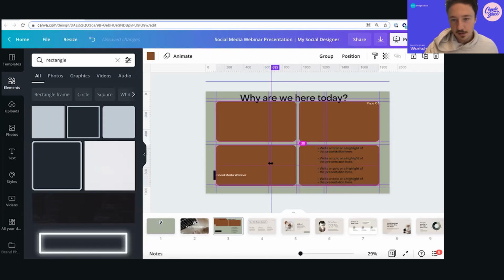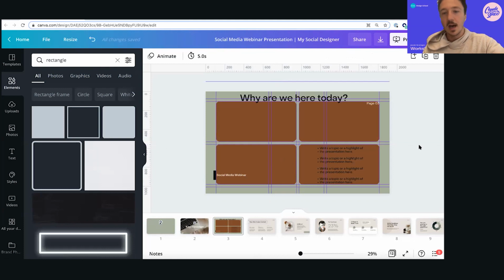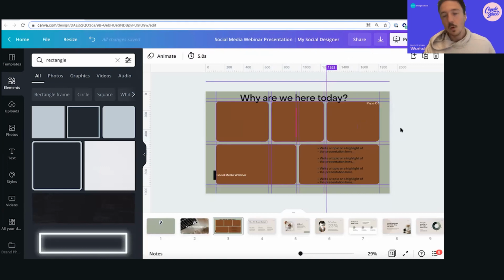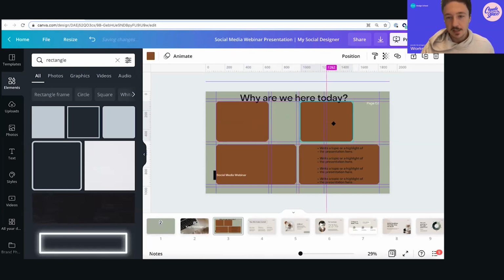It's in quarters, split in halves in each layout, but it's also in thirds. So if I was to reduce these boxes here, you can see that there's 3 columns, or there's half columns in there as well. But we've got 4 topics, so it makes sense to split it into quarters.